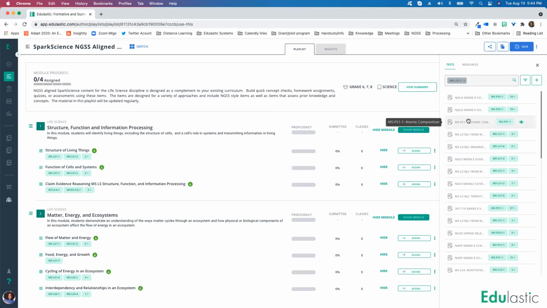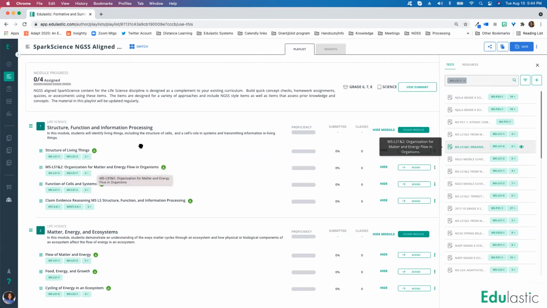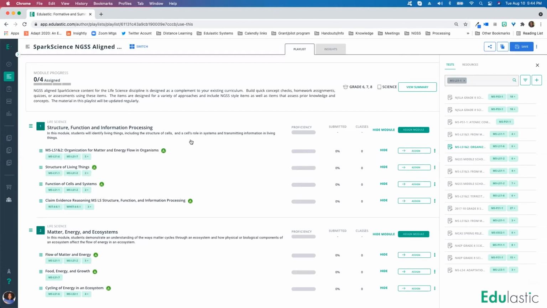So let's say that I want to use this assessment. All I do is just grab it and drag it over. And maybe I want to make this the first one that the students take, for instance. I can hide these. So this is really good for if you're assigning a whole module. You can hide assessments and then maybe unhide as you go. So that's another little tip there.